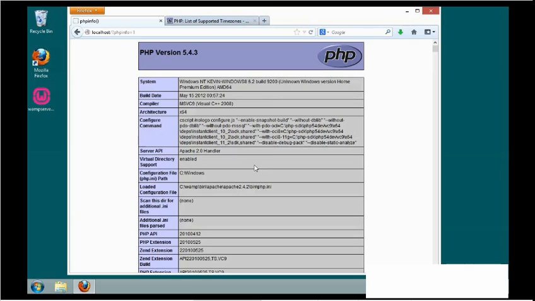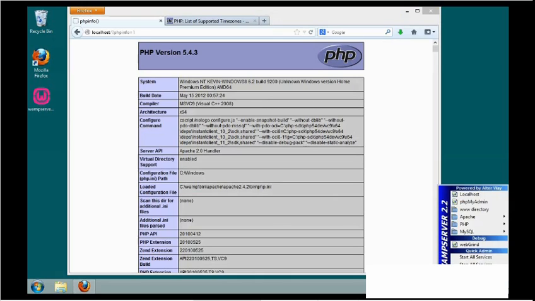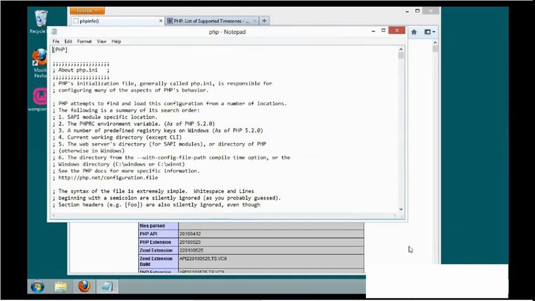This will tell you. The most important one of those is this one, loaded configuration file. That tells us where the configuration file for PHP lives. It's called php.ini. Now WAMP also gives you a shortcut to that so that you don't actually have to go directly there. You can just go to the WAMP menu, and then under PHP, you'll see there's an option for php.ini. Let's open that up now.